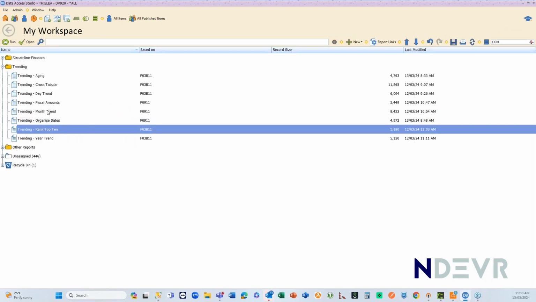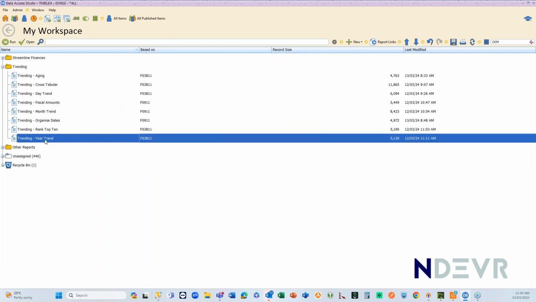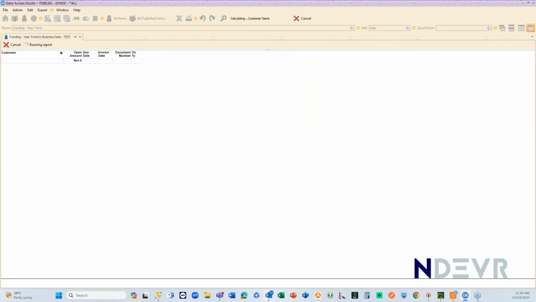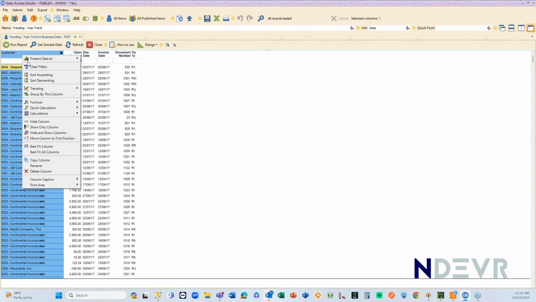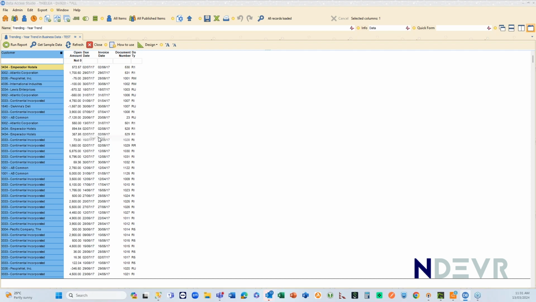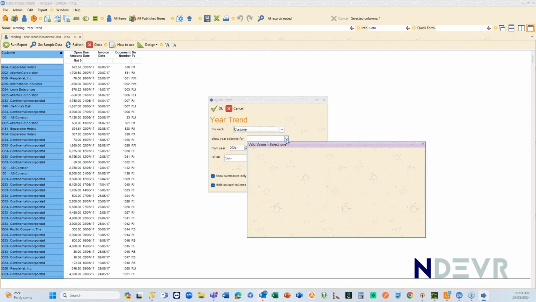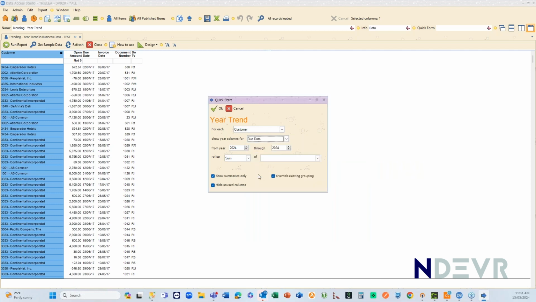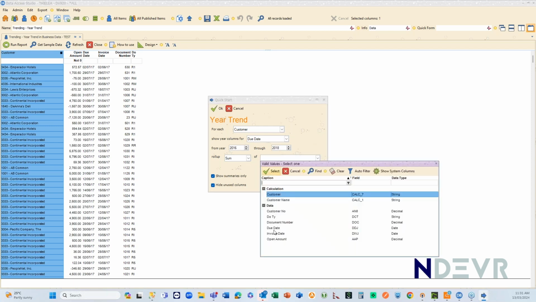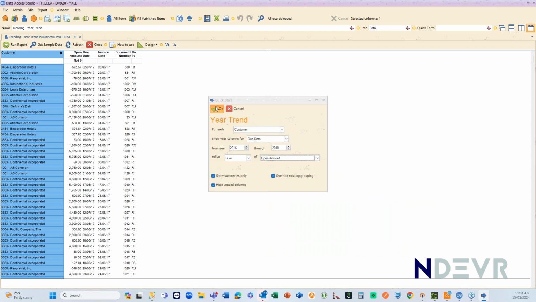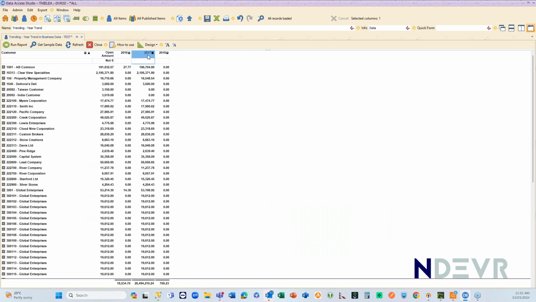The last one I'm going to show you is basically the same as the month trend and the day trend. It's a year trend. If I run this report here and I right-click on the customer and I say Trending, Year Trend. So for each customer, show years for columns, due date again, for example, and let's go from 2016 to 2018 in this case, and roll up the sum of the open amount. Okay. And there it's created 3 columns, 1 for each of those years.